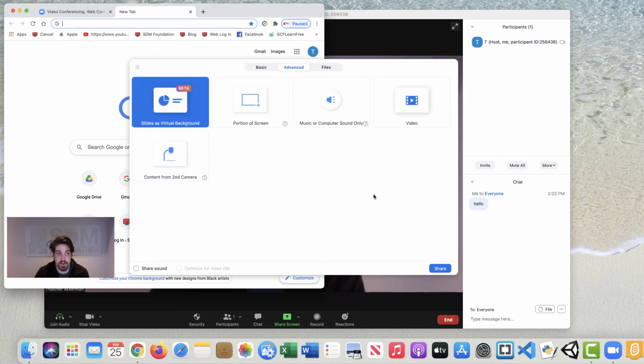All right, and there's also some advanced features, which is using slides as a virtual background behind you, sort of like you're presenting in front of a projector. Sharing a portion of your screen as opposed to the whole desktop, so you could mark out an area that is specific for sharing, and then everything outside of that would stay invisible. Music or computer sound only, sharing a video file, and content from a second camera.